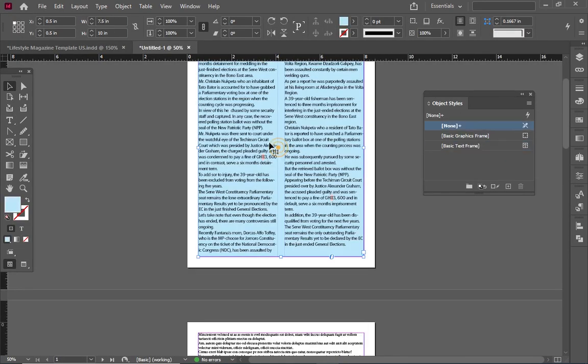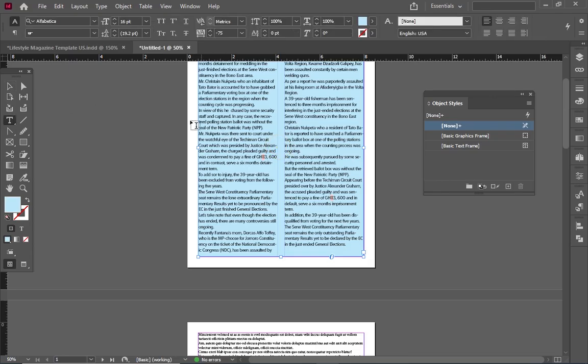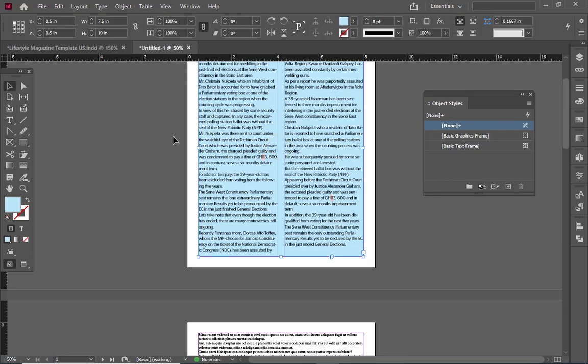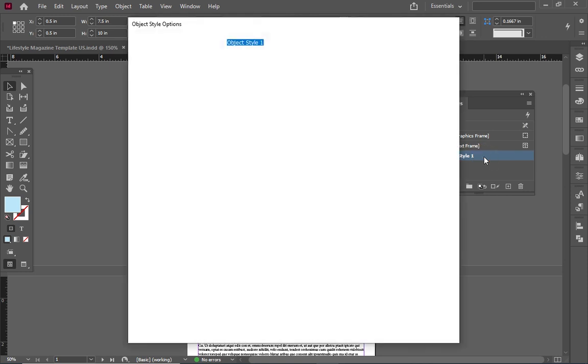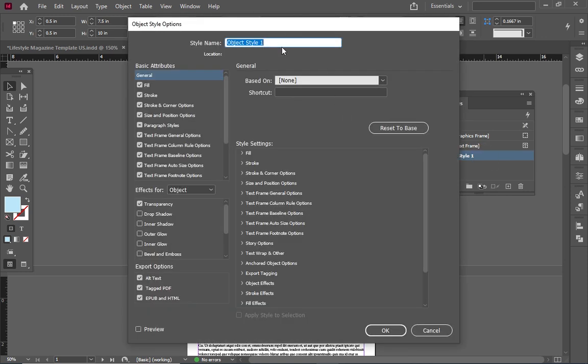So now this is the text frame that we have. I want to create an object style with the text frame. So what we can do is, right now it's none because it's nothing. We just have to hold Alt and click here to add, and then double click here, and it will send you to where we make the changes. I want it to be called blue text frame. So blue text frame. Okay, so you can see style settings.